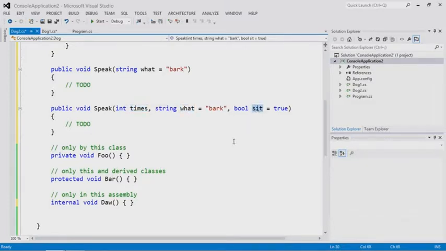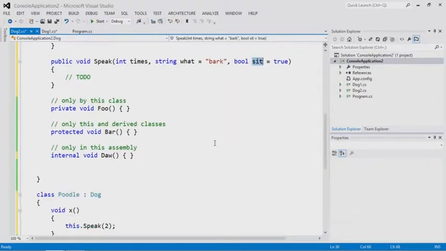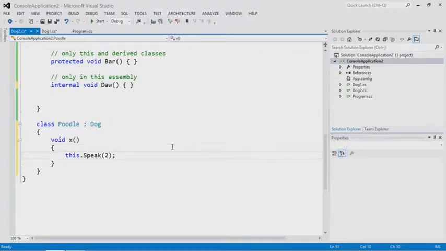And so what if I wanted to call times, but I did not need to change what the dog says, but I did want to indicate whether or not the dog should sit while he's speaking? So you could do that in the longhand way, which would force you to supply the value, like this. Exactly, which is inefficient. Or we could use named arguments.